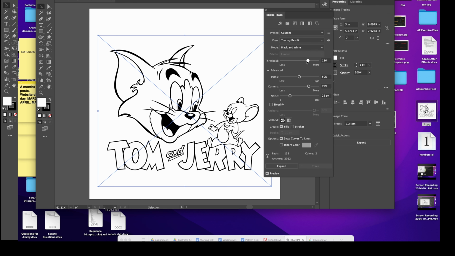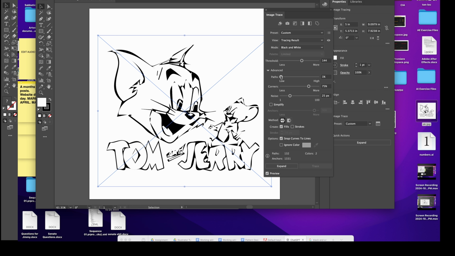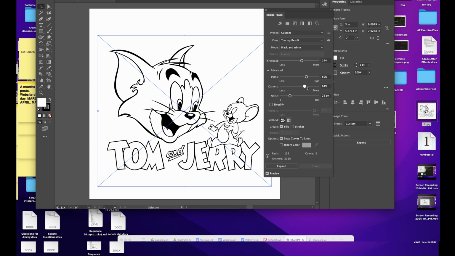I'm going to set my settings here. I like to have these 2 be high. You can see what happens when they're low. And I like my noise real low. Now we can expand it, and if it's not expandable, first we need to trace it, and then we can expand, and now it's converted into a vector image.